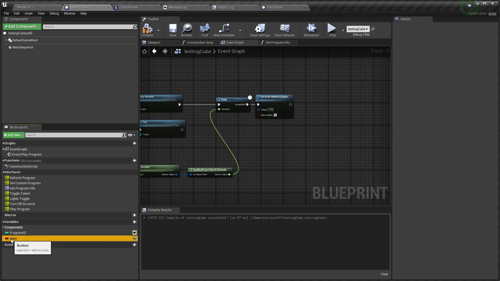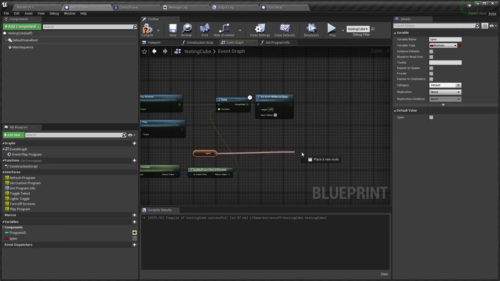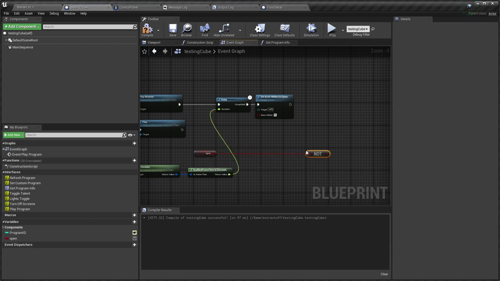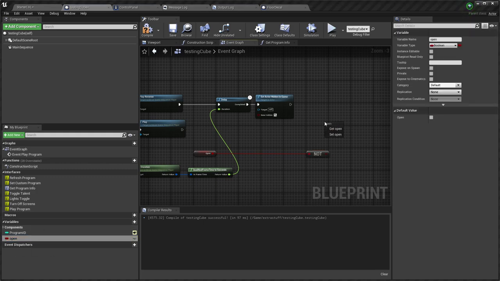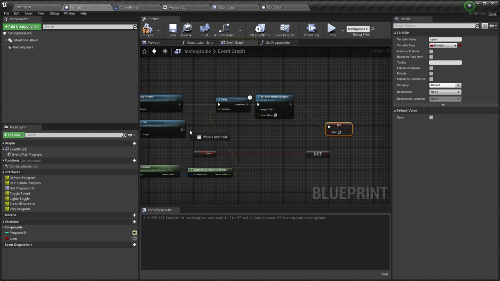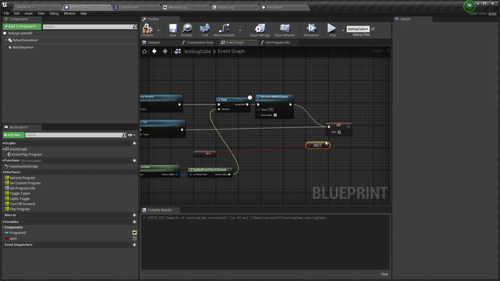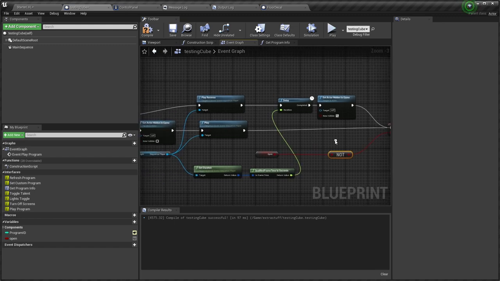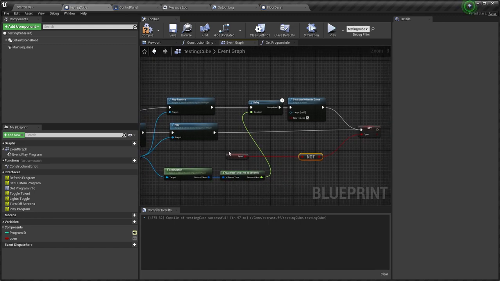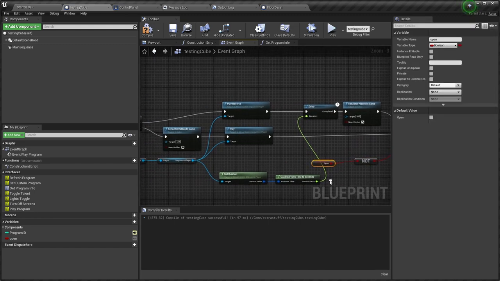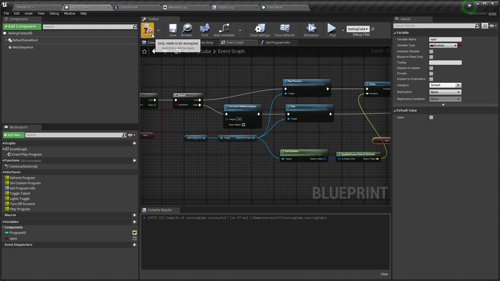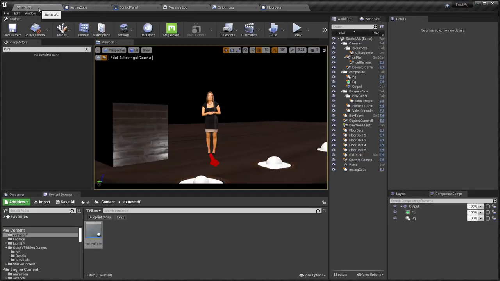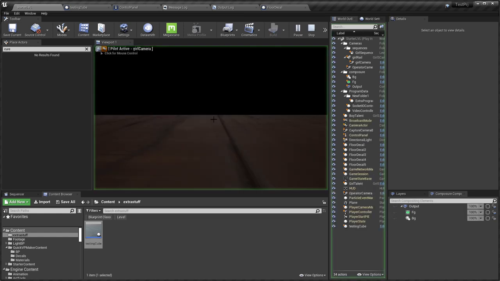But something easier that we can do is just get open, not, and then just set open, and just set the opposite. What it's telling me is that after it finishes, just set open to the opposite. If it's open, set to not open. If it's not open, set it to open. So let's compile, let's hit play to see it.